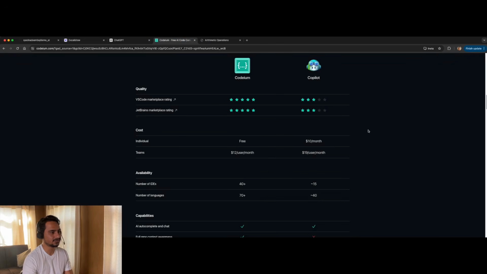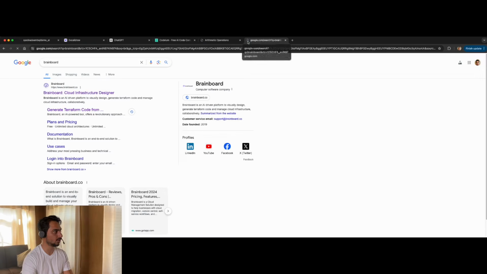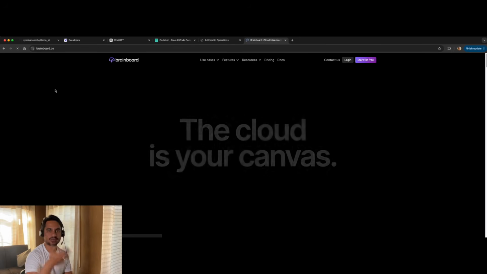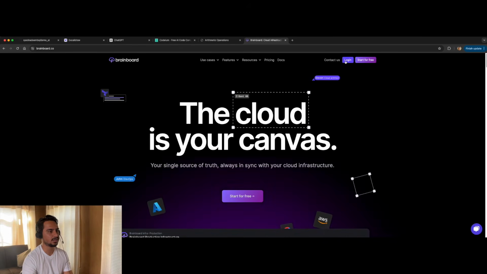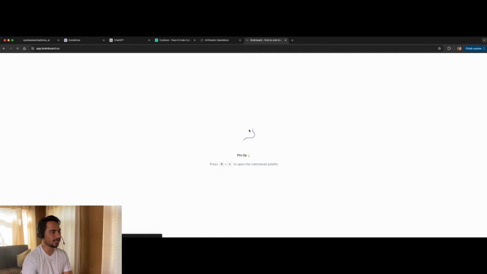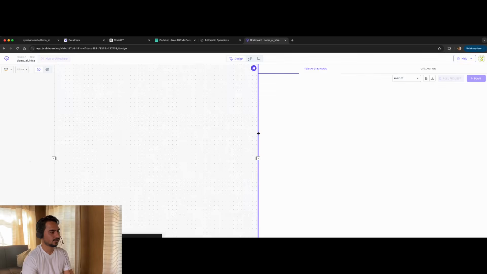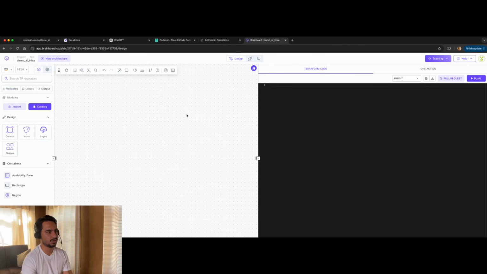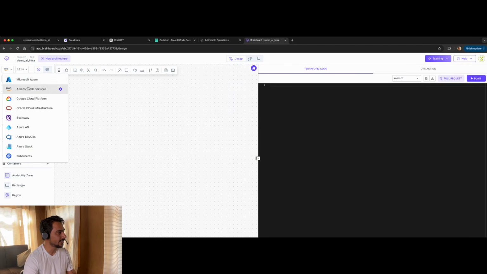So you can create the infrastructure again using Codium, and let me show you another awesome tool called Brainboard. Again, you can have extensions for Brainboard. Let's just start for free and understand what this guy will do. Okay, so what Brainboard is able to do is it is able to create the infrastructure design for you using the pre-existing templates.